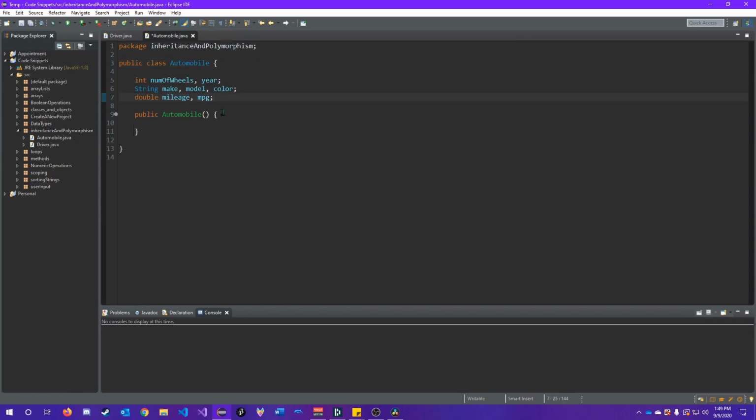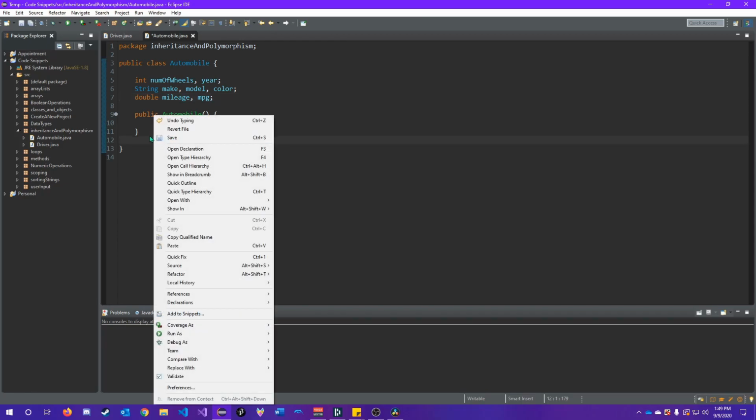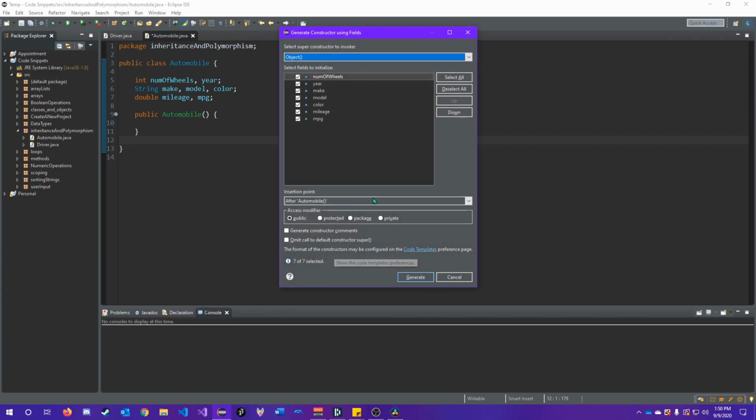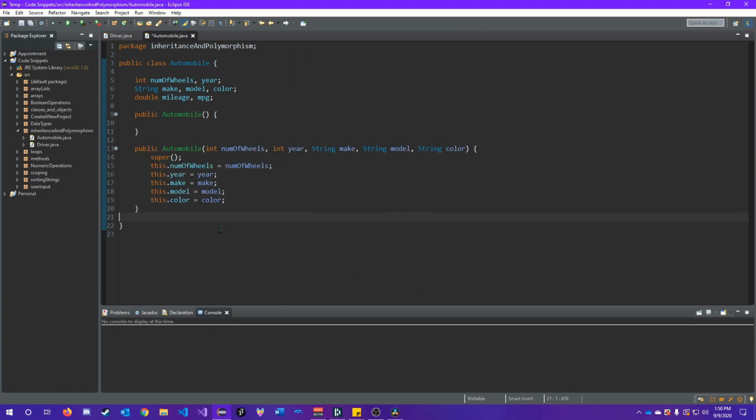So now let's generate a constructor. So I'll leave this one in here. But let's right click and go down to Source and then generate constructor using fields. And now let's keep these and we'll get rid of the mileage and the MPG. Let's generate those. So now we have our constructor. And you can see the super is here again. We can delete that for automobile.